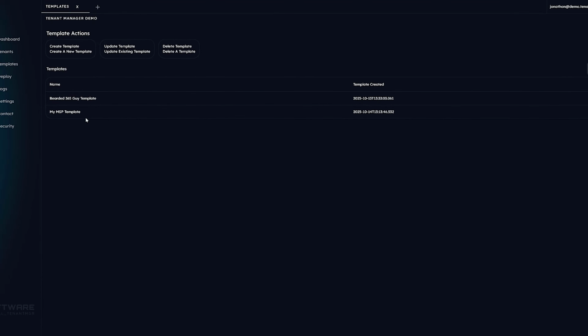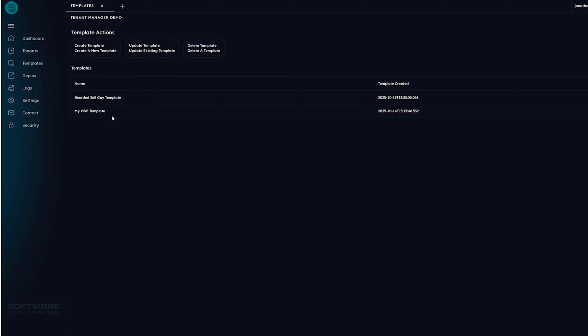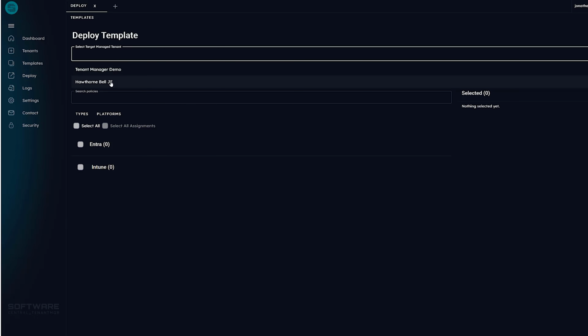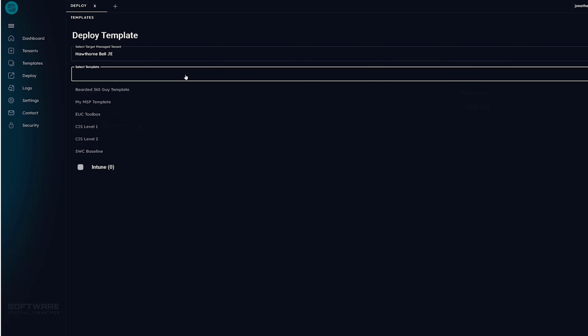And you can see I've got my MSP template there. And to deploy it, it's the same as last time. I would go to deploy. I'd select my new tenancy, which is this one here. And then you can see that my new template is here. So that's a really good introduction to Tenant Manager.